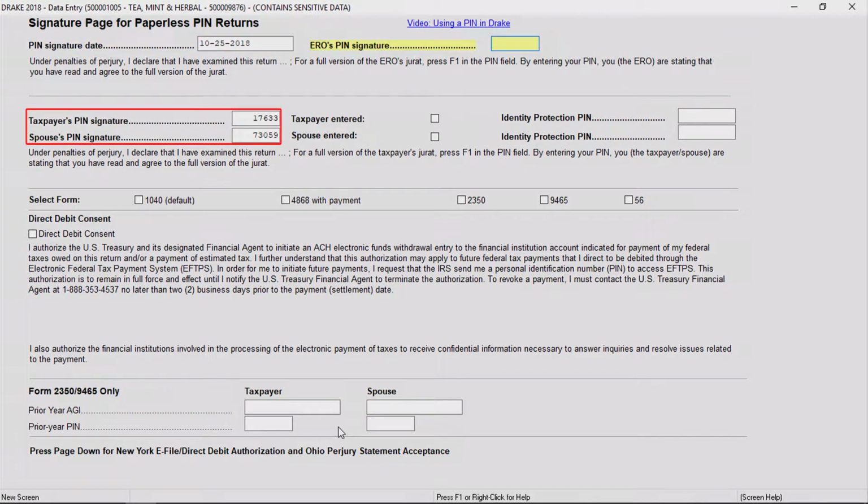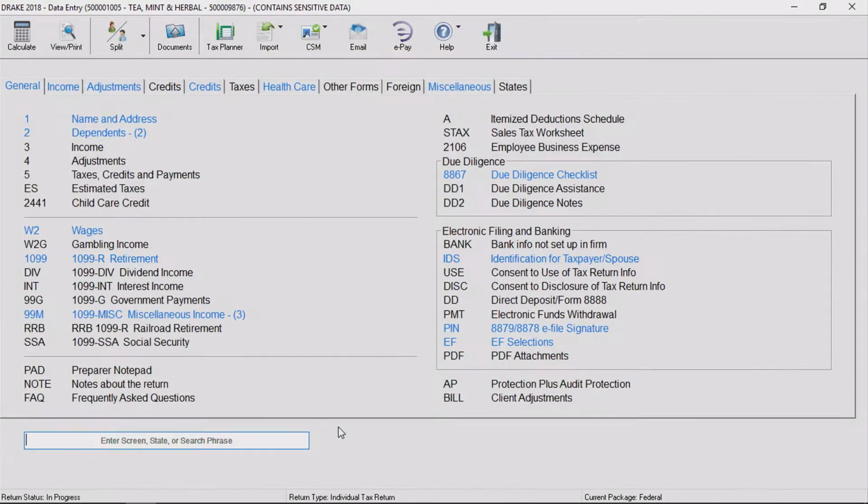After pressing Tab or Enter, by default, Drake automatically assigns the taxpayer and spouse a PIN. Type your preparer PIN. Press Escape to exit the screen. Now let's create a macro to complete this repetitive action.